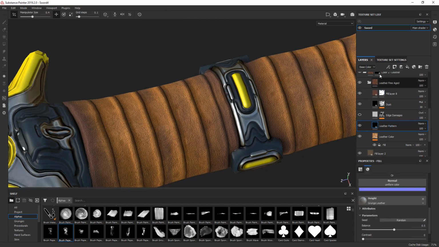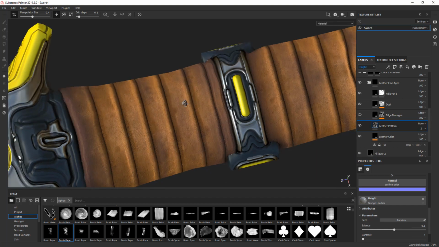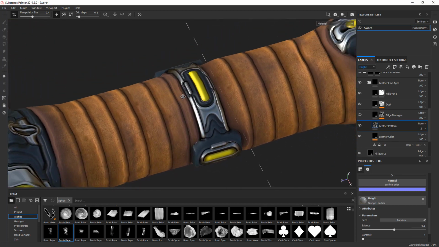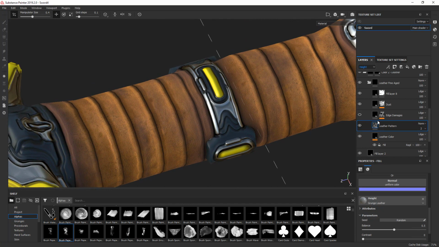I think this is actually still too strong. So I'm going to select this leather layer, switch over to our height information here. And then here on that slider, I'm going to put it to something like 2. So now we still have it, but very decent. And overall, I think this looks better than having it so strong.